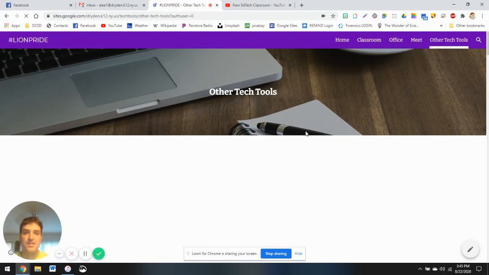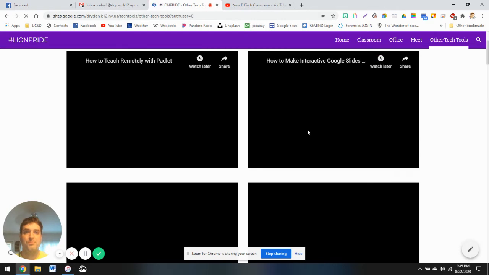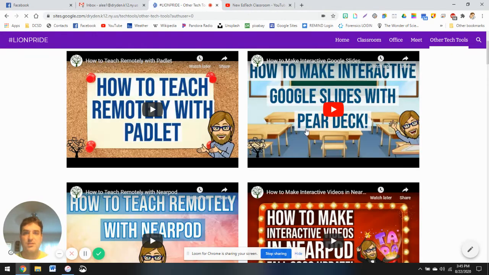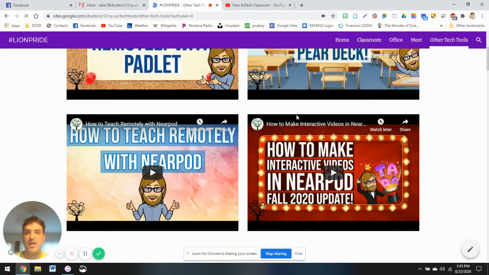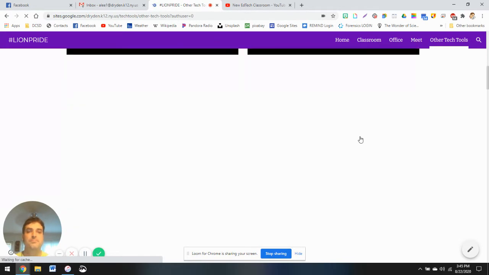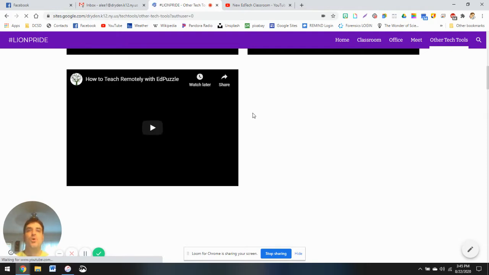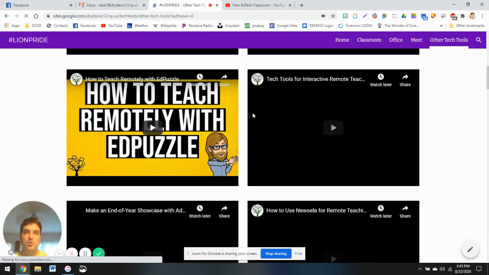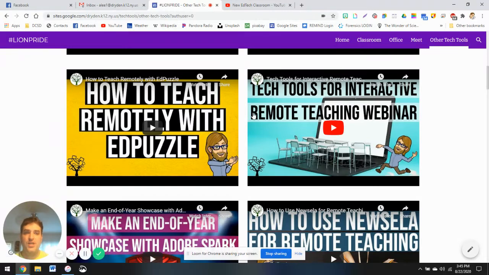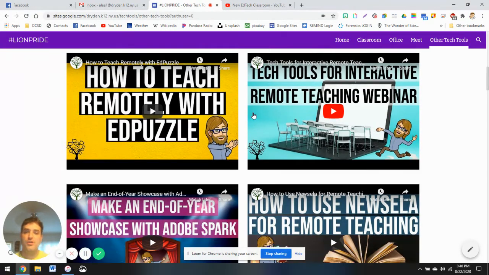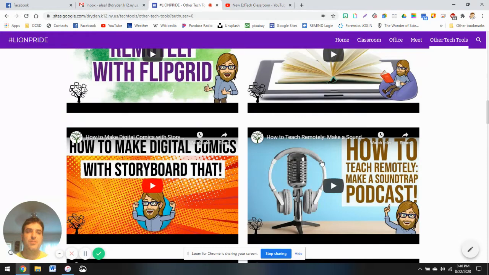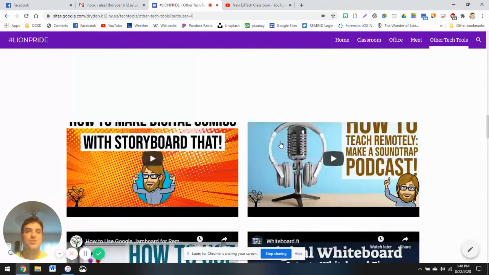It basically is going to go through a whole bunch of different tech tools: how to teach remotely with Padlet, how to use Pear Deck, how to use Nearpod, Edpuzzle, Whiteboard.fi, which is a cool virtual whiteboard that you can use, or you can go to Google Jamboard, Nucella, Adobe Spark, Flipgrid, Storyboard That, how to make a podcast. So there's all kinds of things.